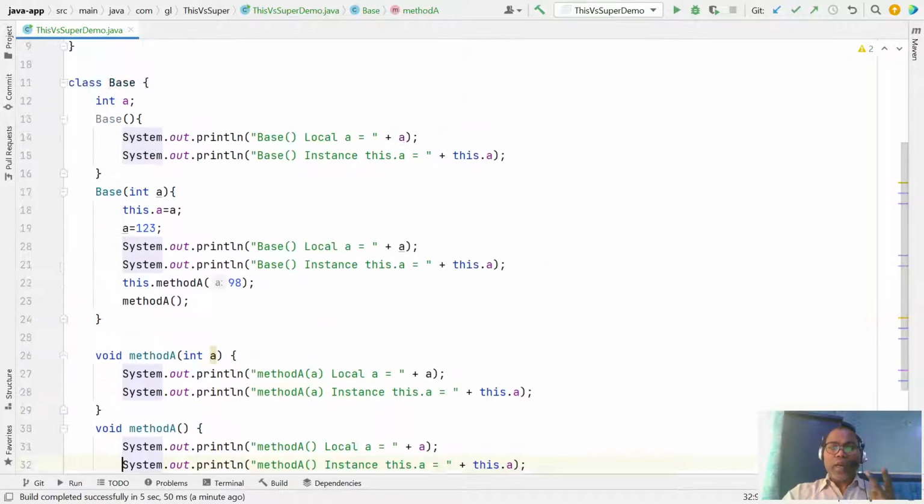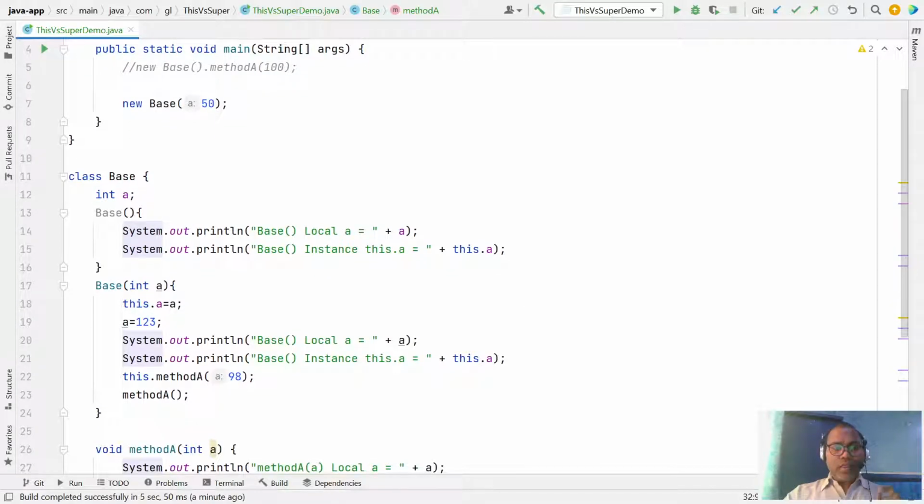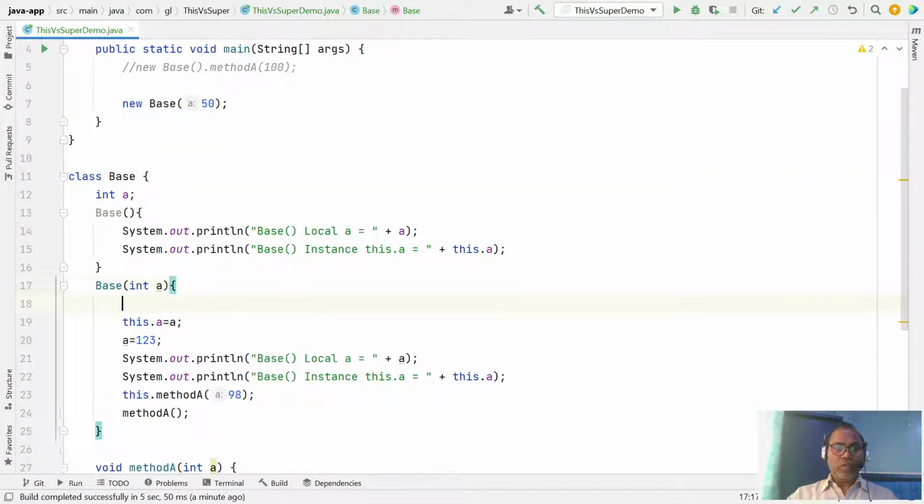So this second use of this is to access your instance method. And the third use is that this can be used to invoke a constructor. So let's give our default constructor here. Now you want to invoke this constructor. So this can be used to access your constructor.